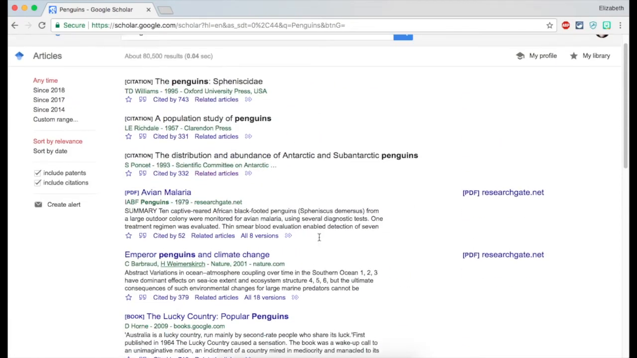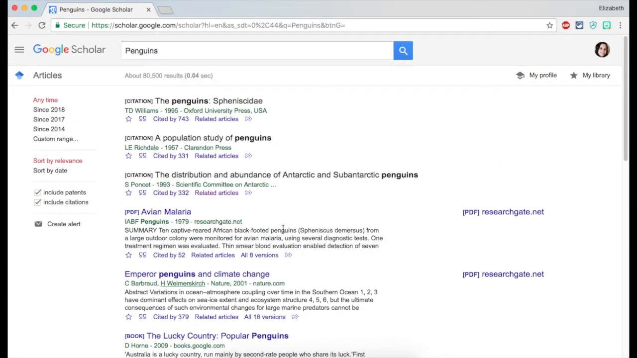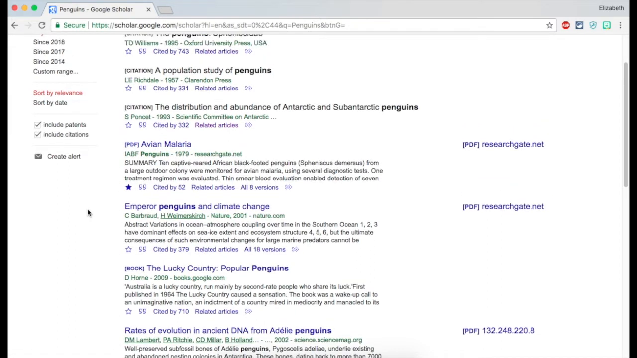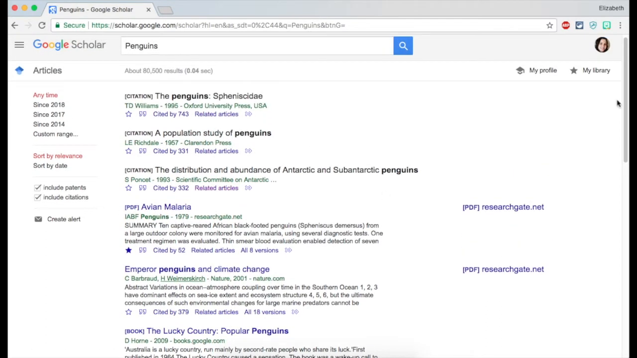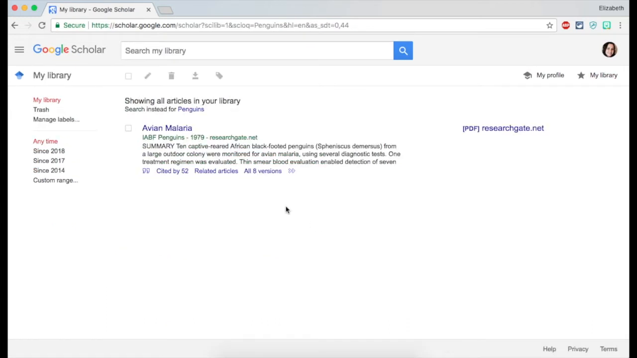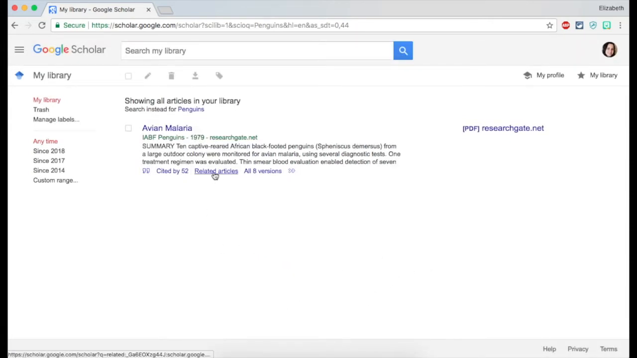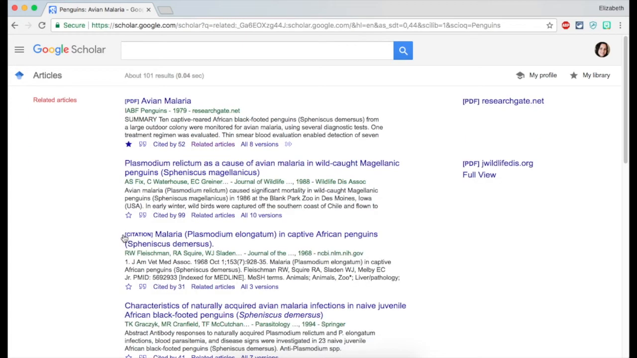Now, if you find any articles that you would like to save, all you have to do is click on the star, and you will be able to access it right here. You are also able to cite it very easily if you click on the little quotes at the bottom. It will show you MLA, APA, Chicago, any of the formats that you need. You can also see related articles just by clicking here.